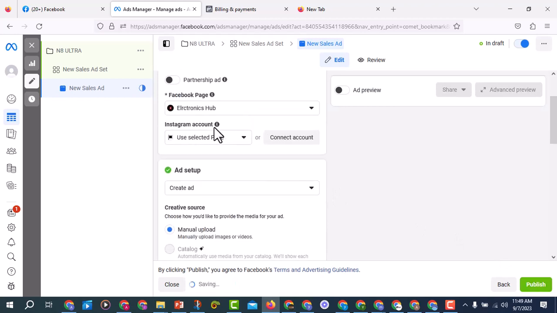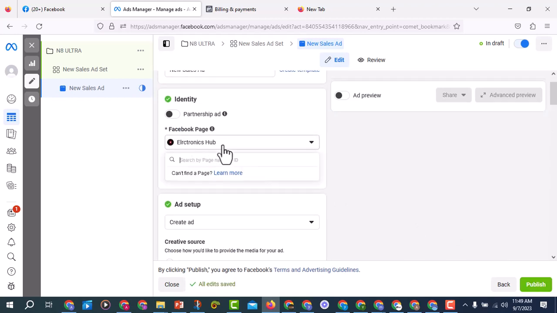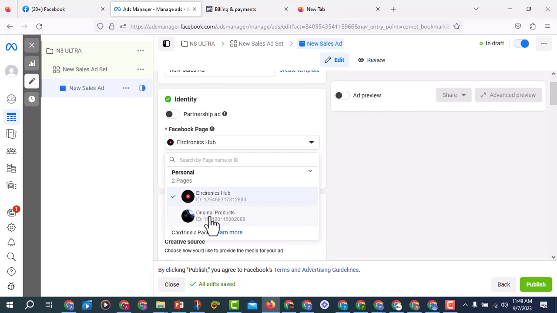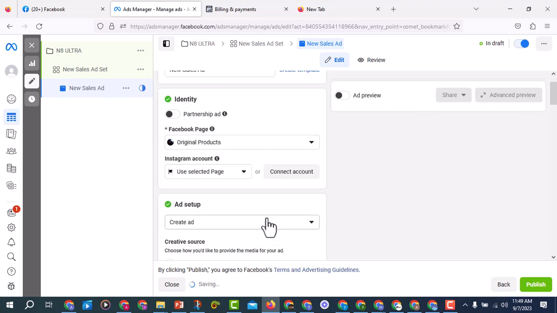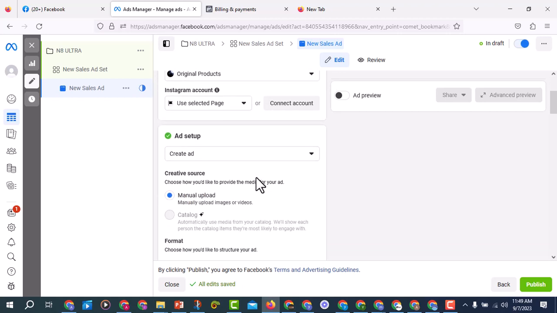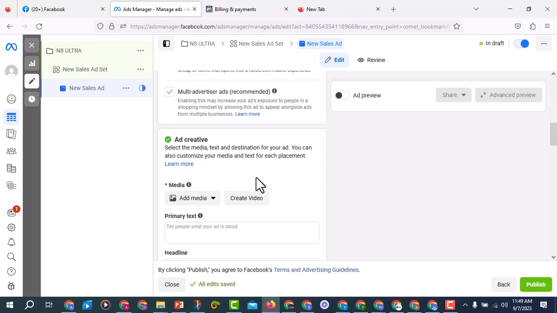So the next thing here is to choose the page you want to use to run the ad. So you can see I have 2 pages, so I can choose anyone. I can choose the second one, anyone. So this one, Instagram account select, is not needed. Just leave it like that. You come down to this place.